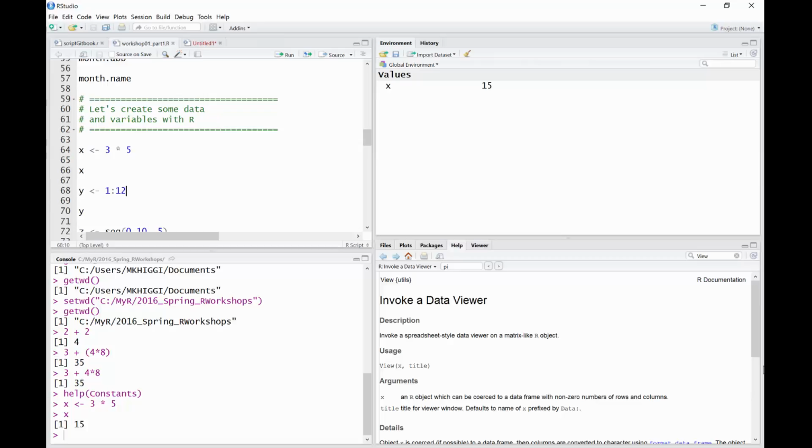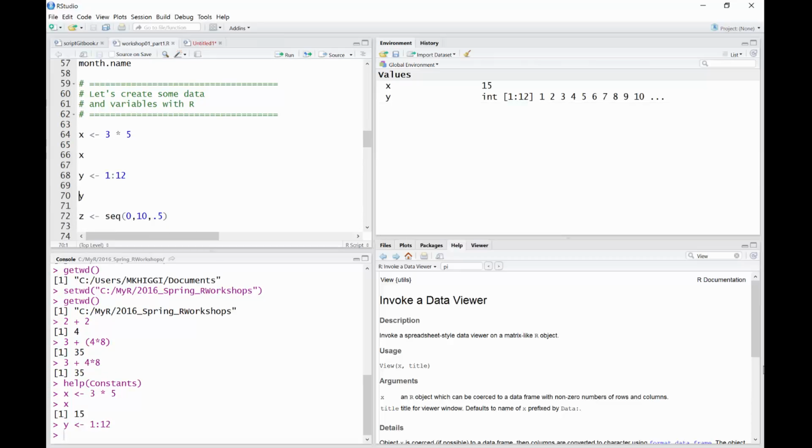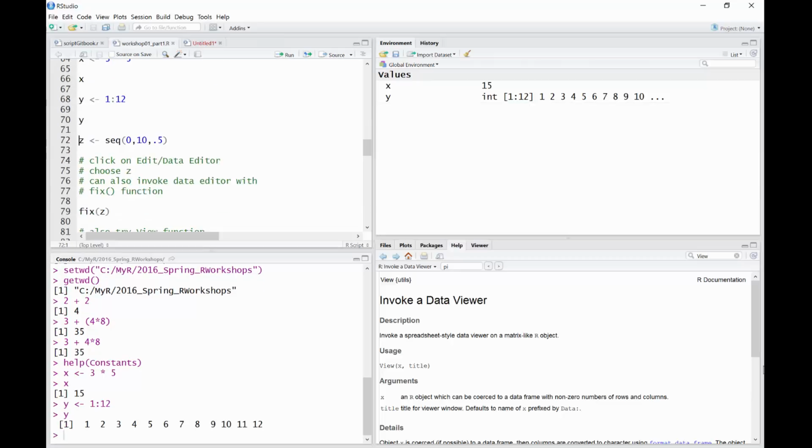If I make y a sequence of values, you'll notice this is interesting. Notice how it says int. So it's actually creating a series of integers from 1 to 12. So it gives me a little bit more information. It says, okay, this thing is of length 12. The stuff inside it are a bunch of integers. I could run it by itself and it'll print out to the console.